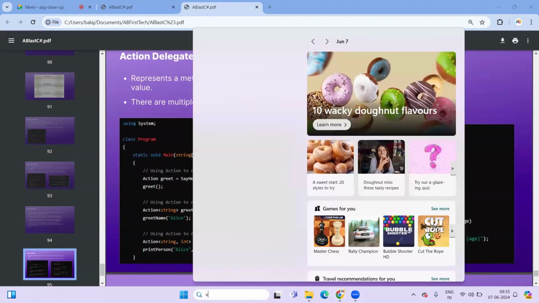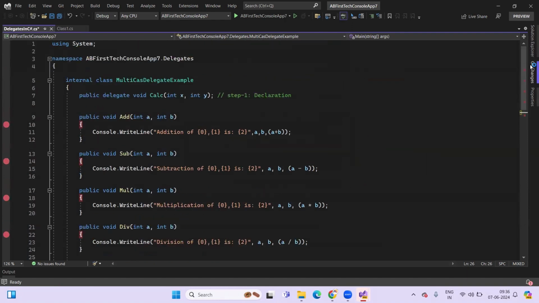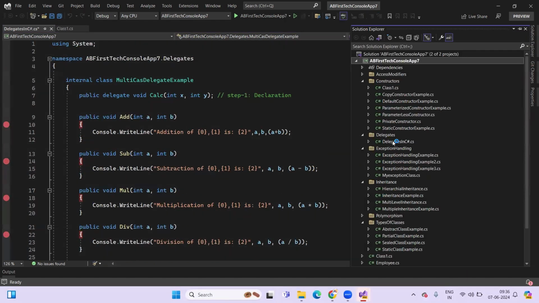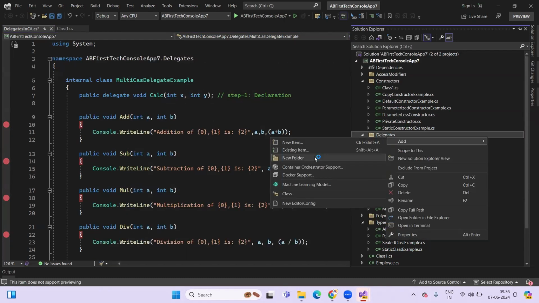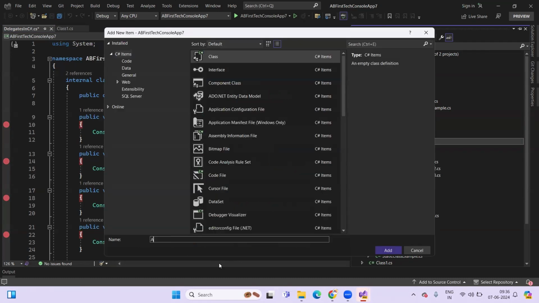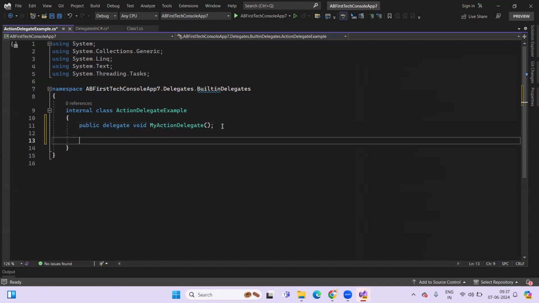Let's see the example in Visual Studio. So this is our multicast delegate we saw yesterday, and we saw the single cast delegate last class. Now we'll see the built-in delegates. We'll create one more folder, Delegates, and see the Action delegate example. I'll write public delegate void MyActionDelegate. So this is my delegate.